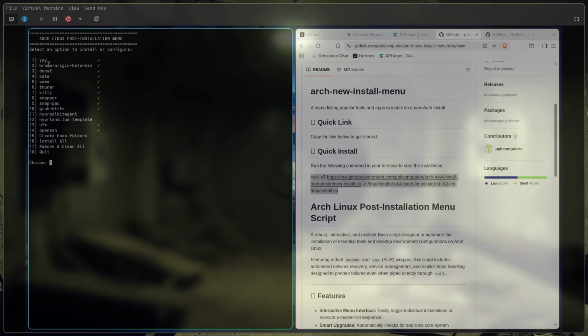So obviously Yay, using Yay to install Brave. I have Brave Origin Beta bin on here. So I don't even have the normal Brave because this one is just awesome. Then a few programs: Kate, SWWW, Thunar, Kiri, and then Snapper for snapshots.